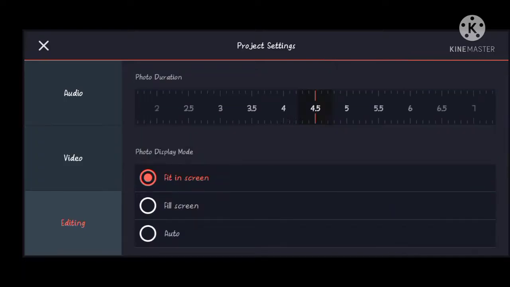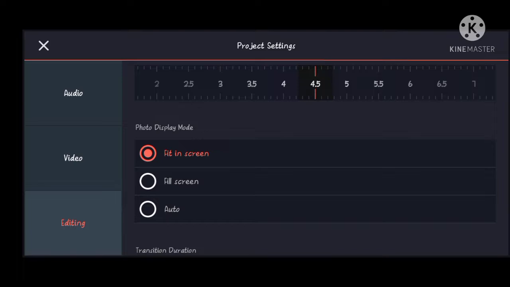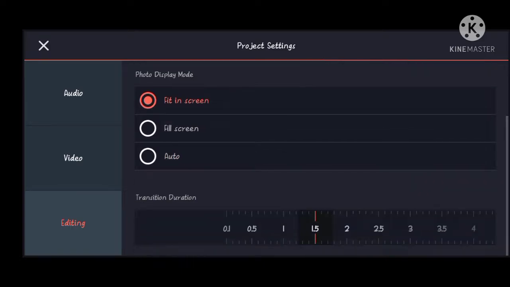Now we also have editing. So photo display mode. Do you want it to fit in screen or full screen? If you click on full screen, but we leave it fit in screen. So I think that's the best one.